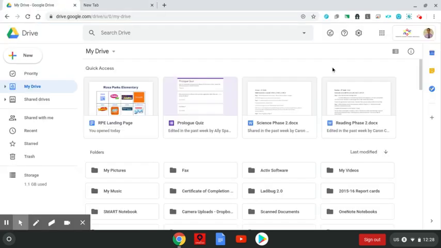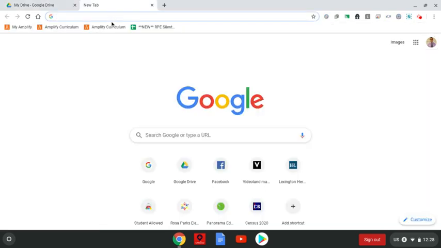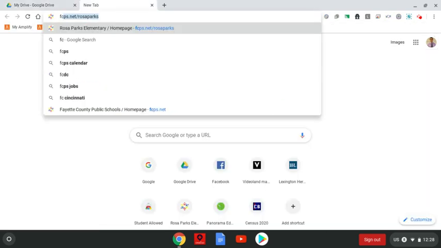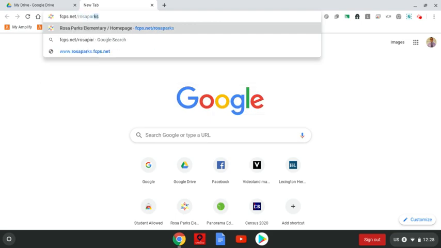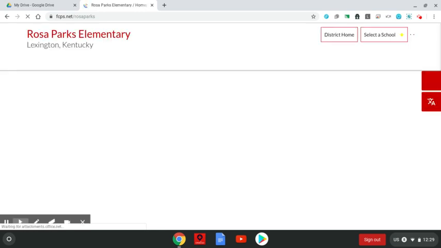So they'll want to open a new tab once they see their little icon up here in the top right, which indicates that they are logged into their Google Drive. Then they'll go to a new tab and they'll type in fcps.net/Rosa Parks. And once they've done that, it will send them to our school's webpage.